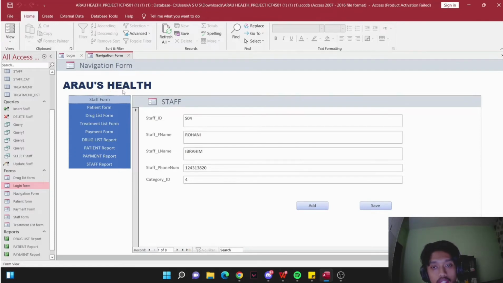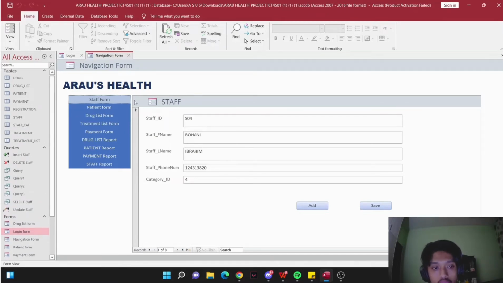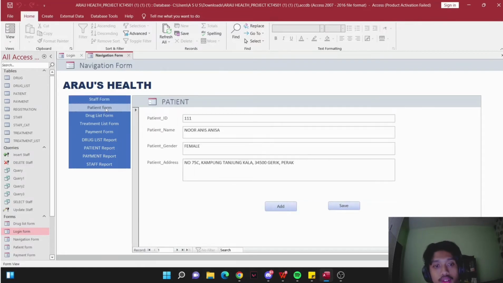The staff form is for new staff who are new to the clinic. They want to register as staff, so they have to fill in this form. For example, staff ID S04, staff first name Rani, staff last name Ibrahim, his phone number and the category ID. Usually the staff ID and the category ID are set earlier, before we give this form to staff to fill. Then you press add, then press save and it will save into your database. Next we have the patient form.